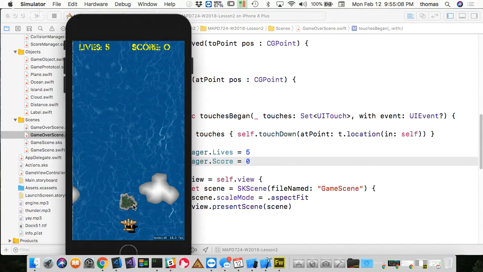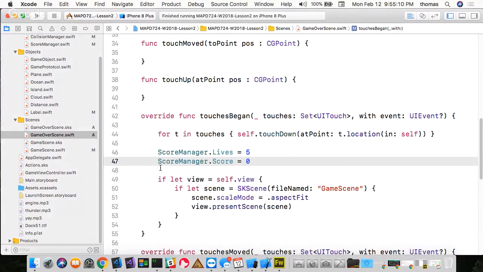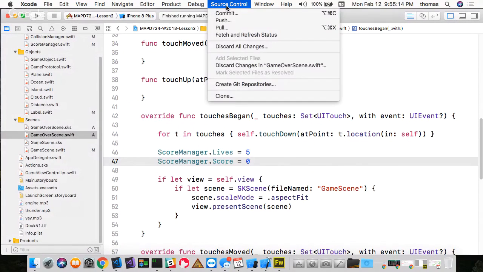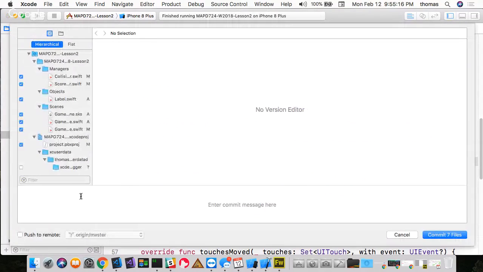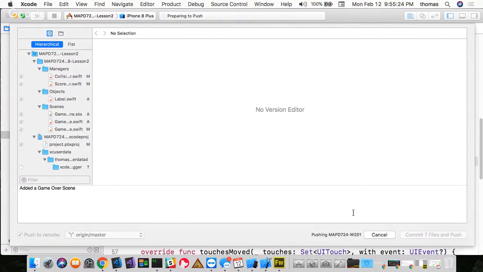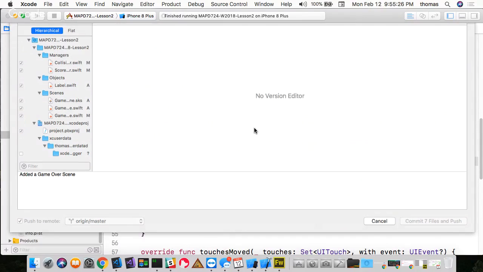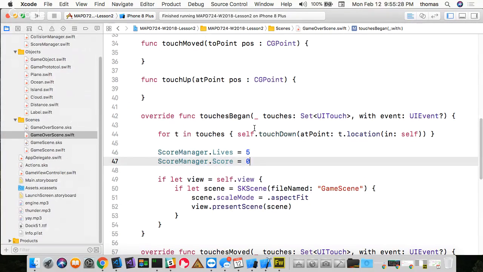Not that difficult. Let's put this up on GitHub. So I'm going to go to source control commit. I'm going to say we added a game over scene. That's what I did right now. I also added scoring, but we're not going to put that up there. And that's going to be pushing up to GitHub. So you should have all that stuff that I just put together, right? Which is really, really important. So that gives you the score and the game over.